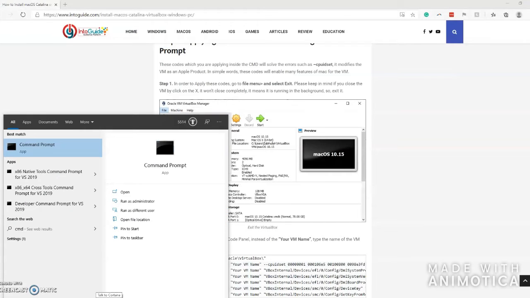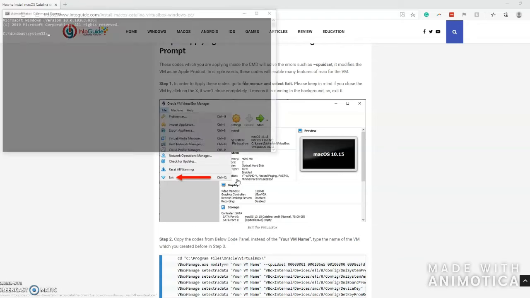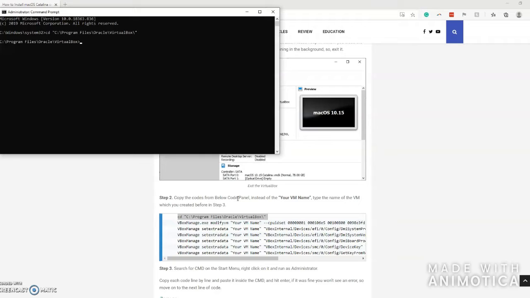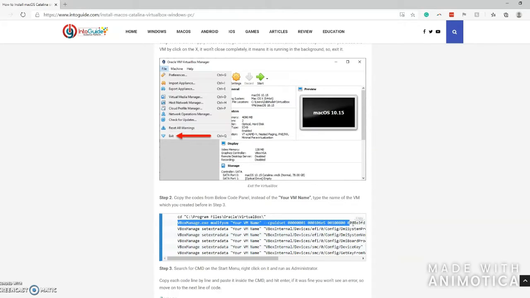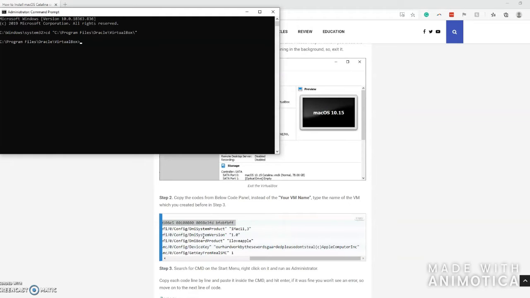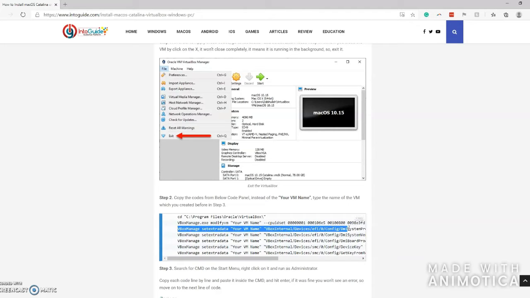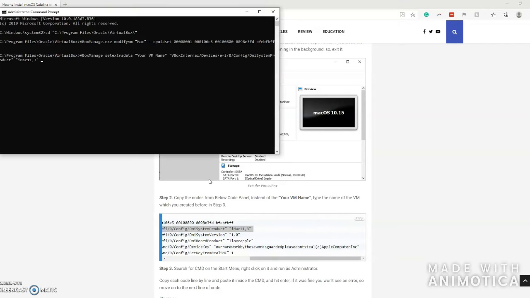And then command prompt it is. So Windows command prompt. I do it as an admin because I've seen before you do it as an admin normally, because these commands may need it. Where it says your VM name, you need to put your VM, and it has to be exactly the same. I called my Mac with a capital M, so I'm going to do that. Same goes here. And you don't need to remove those quotation marks.